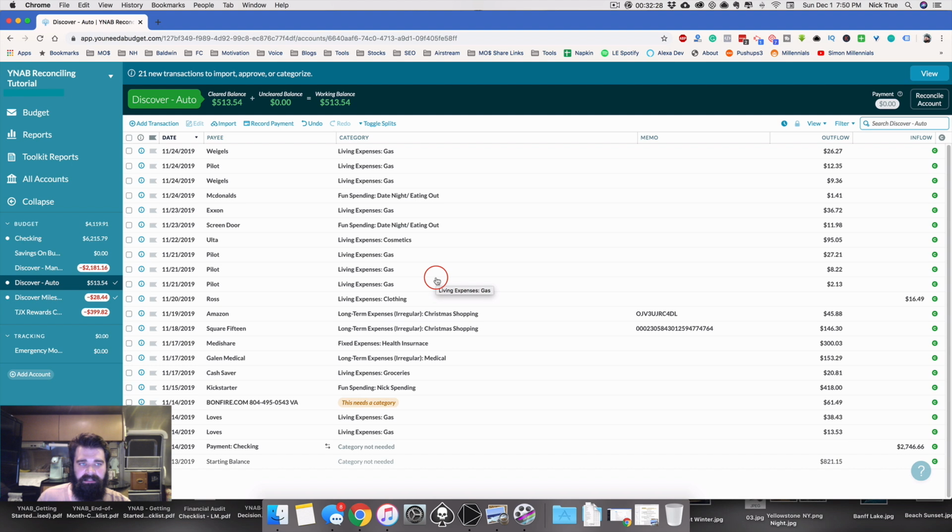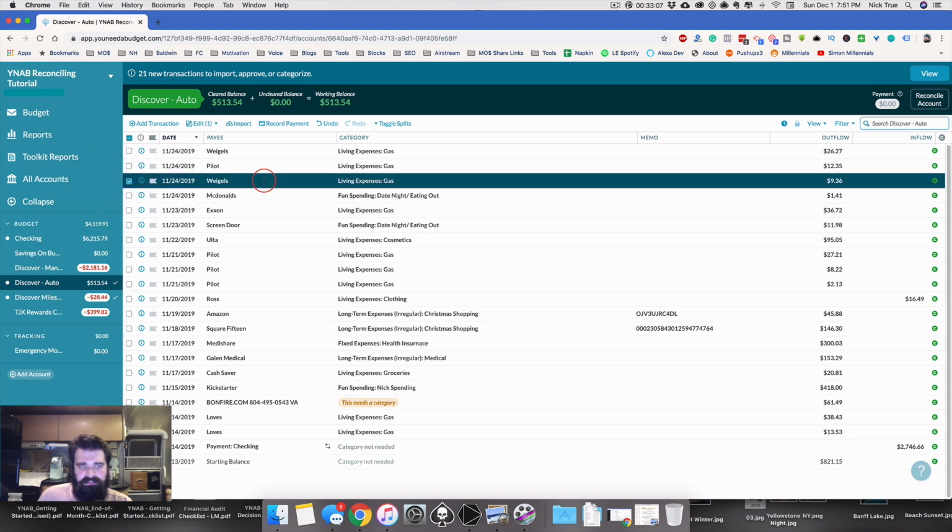But because YNAB as a software, as a company, they're so big on you being in control of your money and you paying attention, they're not going to let you get away with just never looking at this again once it's been imported. That's why it makes bold all of these transactions, puts this header up here that says you need to approve them, and throws this new column right here with the little blue eye for you to actually approve the transactions as you see them.